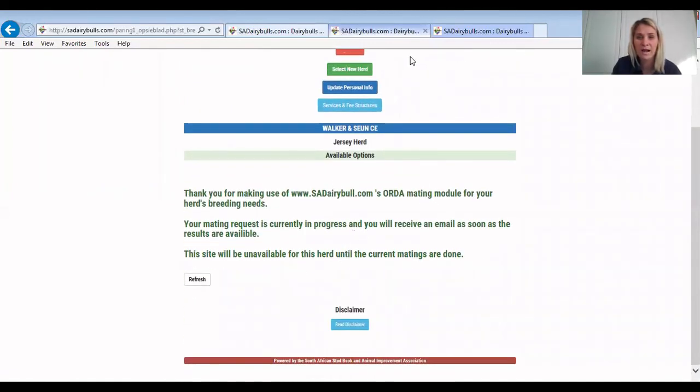So this is where I am going to stop today, so that in my next tutorial I will explain to you exactly what the results look like and how to interpret them.